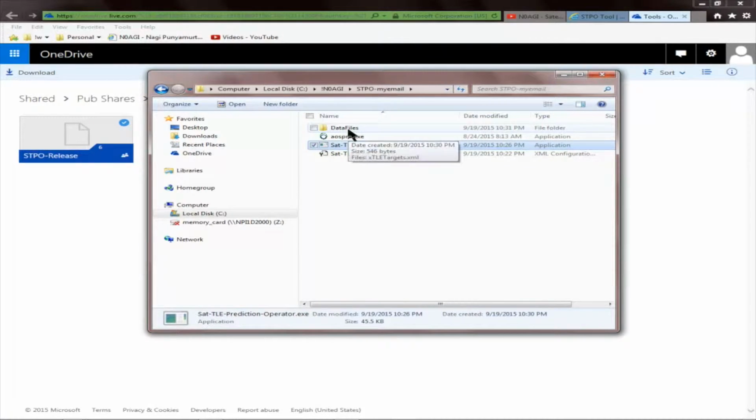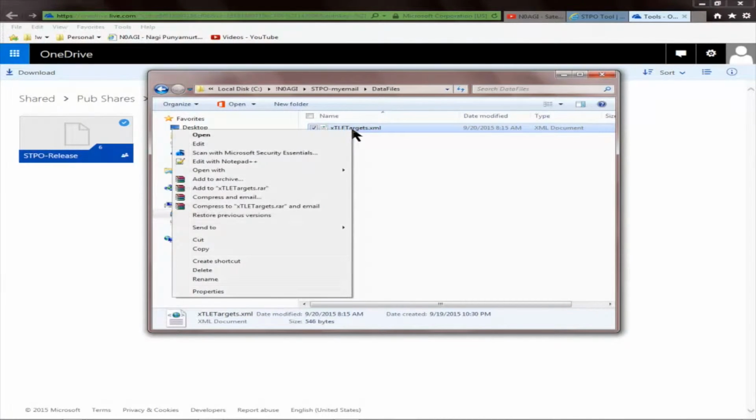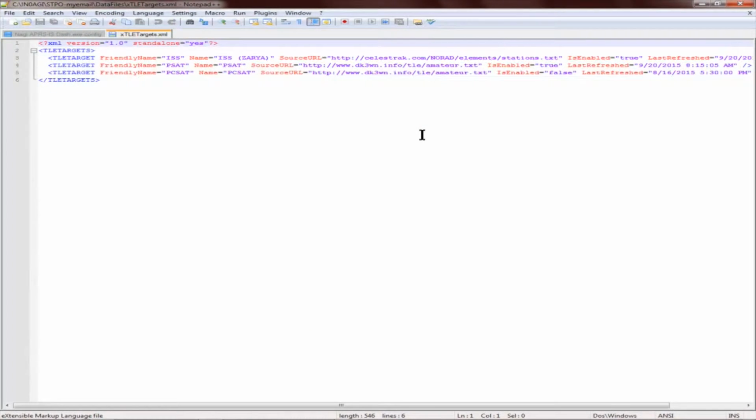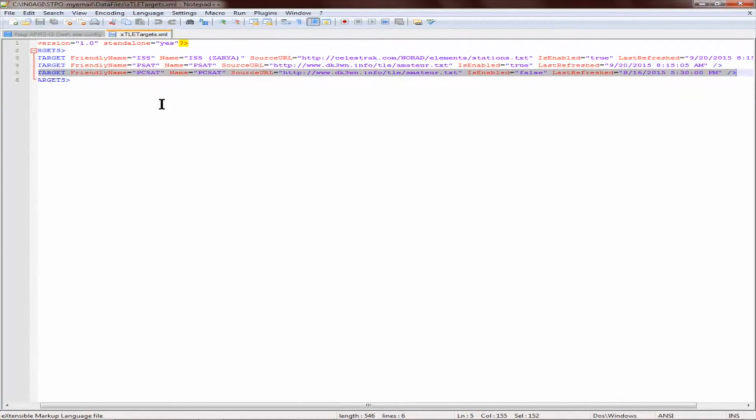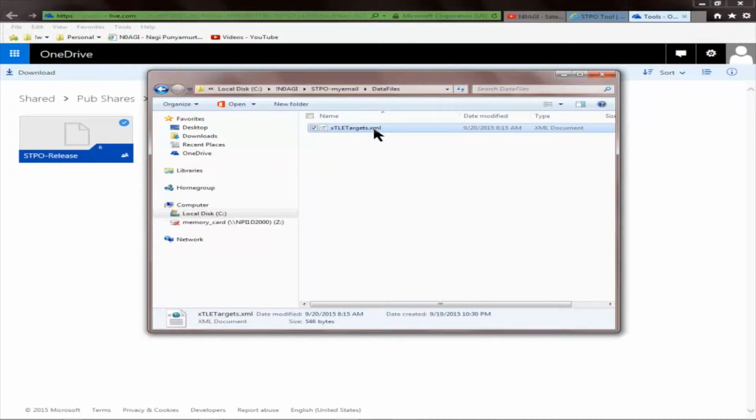In the data files folder, you should see an XML file, and if you open that, it should pull up a list of satellites that I'm interested in tracking or working. If you want to add your own satellite, probably the easiest is to select this whole line, copy and paste it, make the needed changes, and save the file. I have included the ISS, PCSAT, and PSAT satellites in there. I think that should work for the majority of this audience, at least I'm hoping, but if you need to add more, feel free to do so.